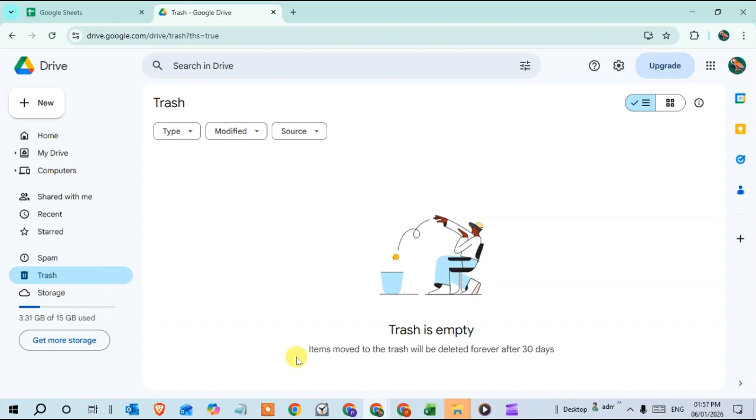And here you can see the items moved to the trash will be deleted forever after 30 days. It means after 30 days, all these files will be deleted permanently. So before 30 days, you can recover them easily. Let's see how it's done.